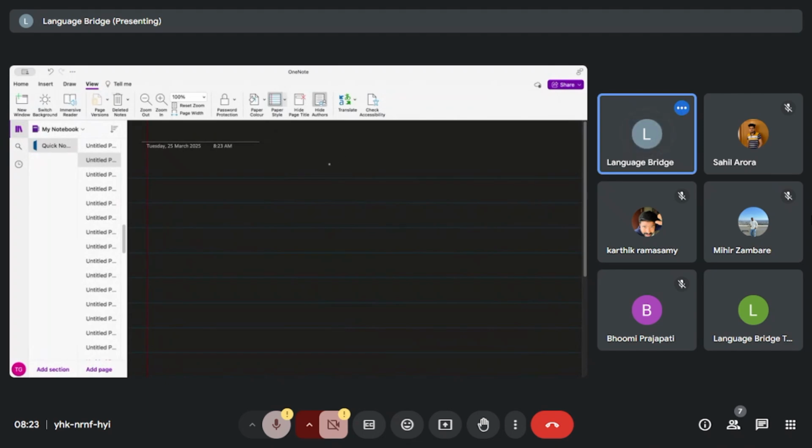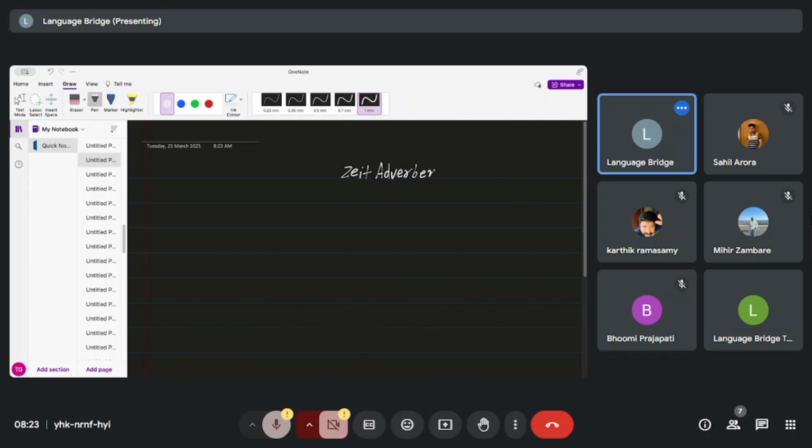Topic is ZEIT-ADVERBEN. It means time adverbs.